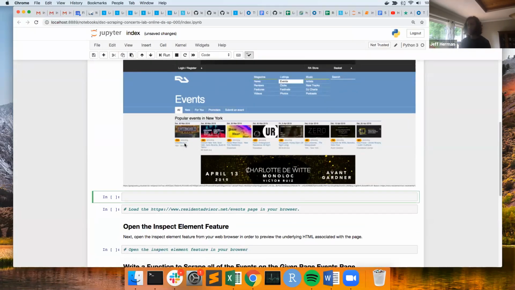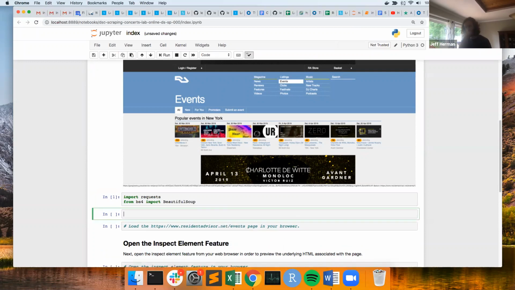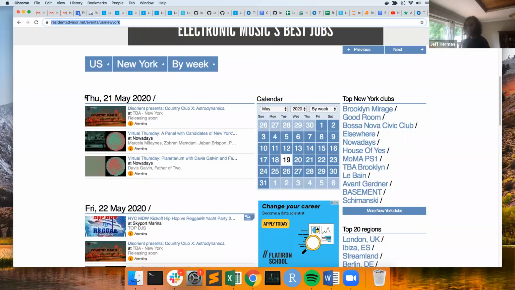And I'm going to need to import the requests library. And I want to import from Beautiful Soup, import BeautifulSoup. Let's start first with my URL. And I want to grab the date.